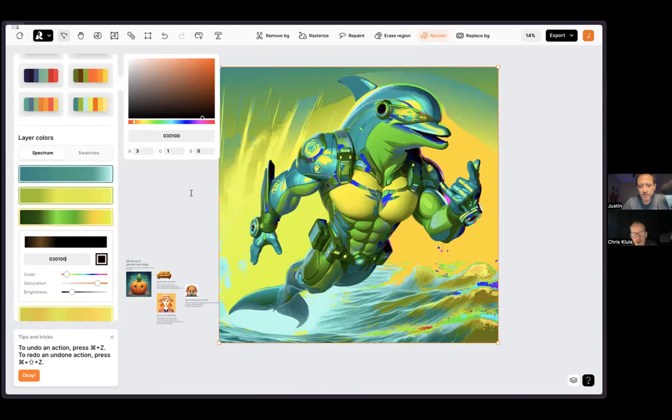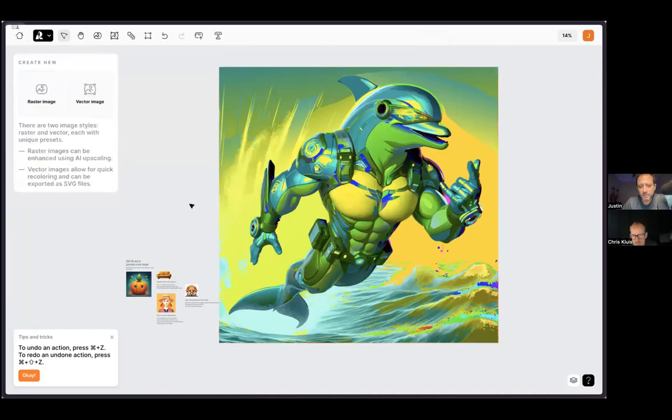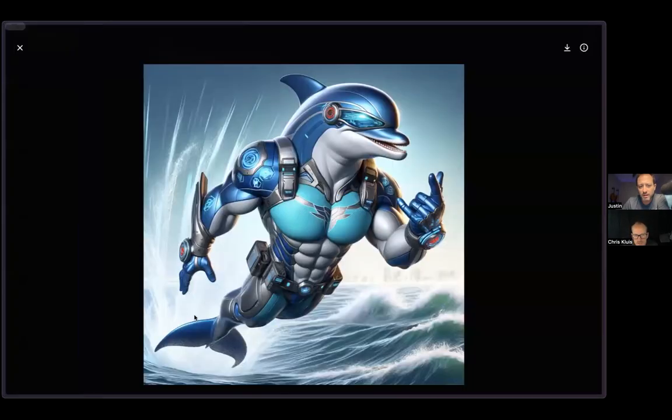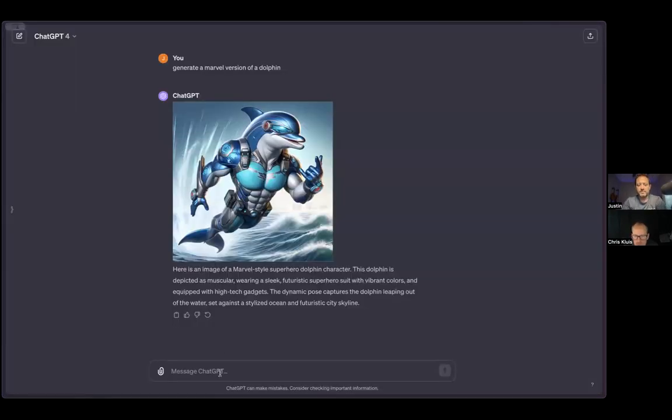All right. So now go back to ChatGPT and let's give it a less complex one. Do like a Pixar character of a dolphin with no background. Generate a simple Pixar-like image of a dolphin with no background.